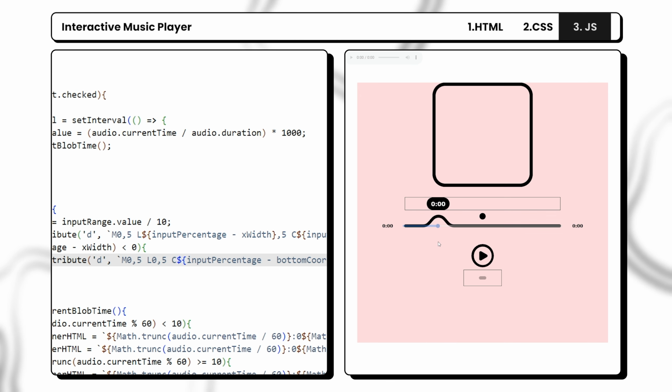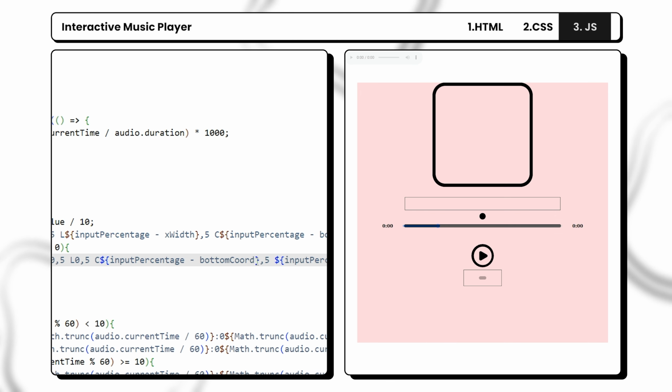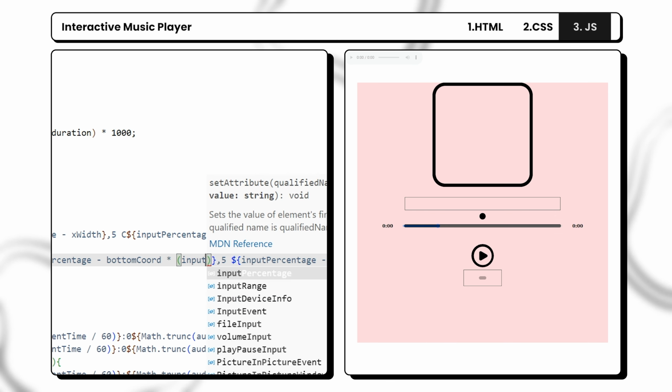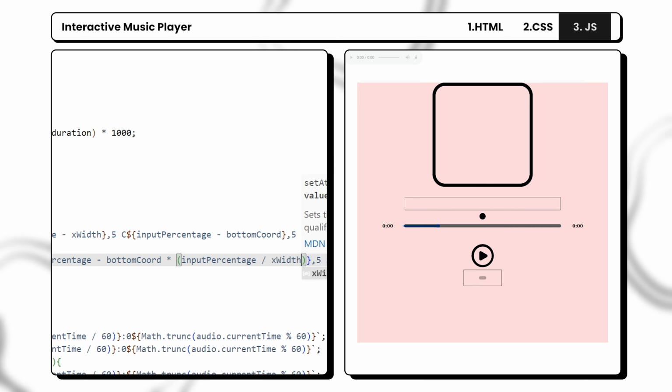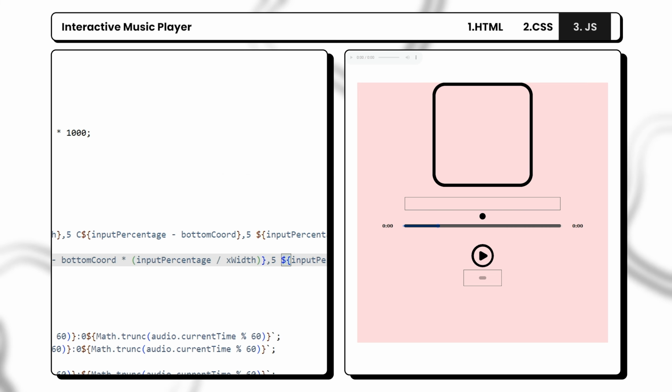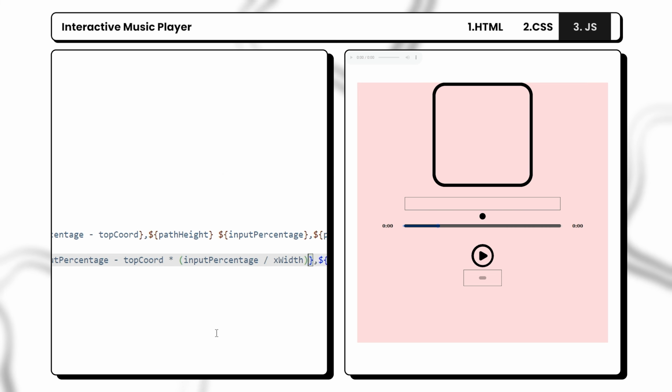Next, we will go to the first cubic x coordinate, which is set to the input percentage minus bottom coordinate, and we will multiply it by input percentage divided by x width. We will then take this multiplication and add it to the next x coordinate right after the input percentage minus top coordinate, and now we will get this straight line when we reach the end.